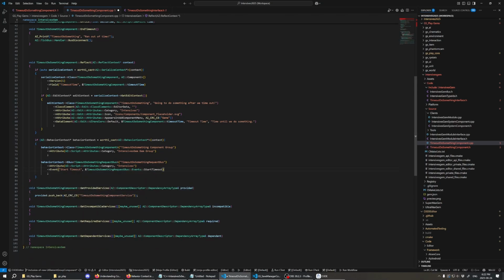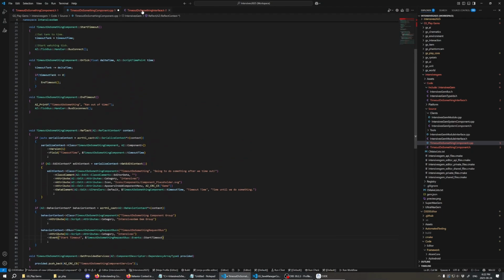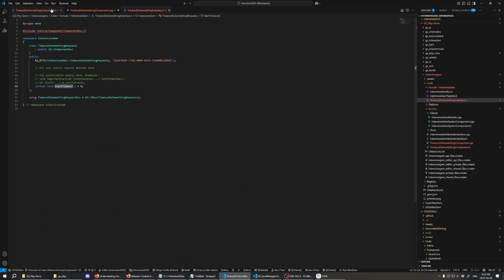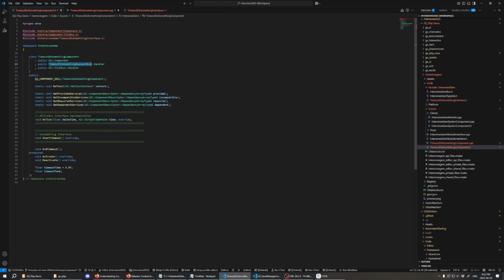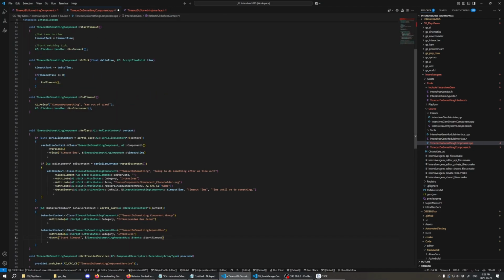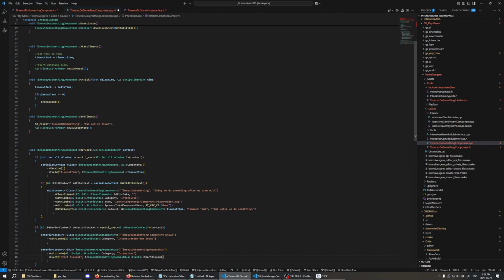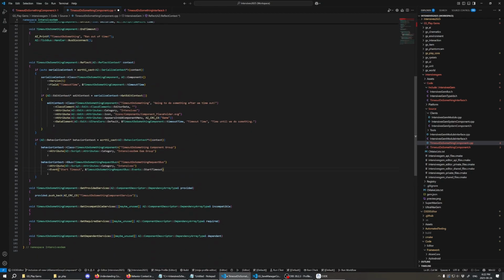Good. So let's quickly recap. We have an events interface. We have our component and what it's supposed to look like. We have our functionality of our component. As part of the functionality, it's going to tell the system about it.